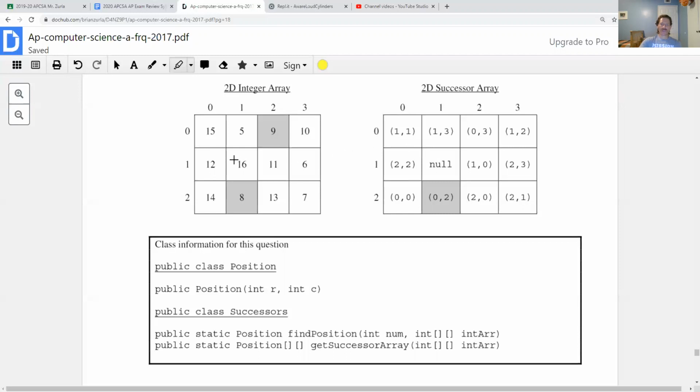Now, if you remember, when we searched for 17, we didn't find it. It said null. So notice that the position that came back is null. When we found 8 earlier, it said row 2, column 1. We don't see that here. We see 0, 2. Why is it 0, 2 and not 2, 1? Well, remember, that's taking you to the successor of 8. The successor of 8 is 9. So we didn't put 2, 1 here. We put 0, 2 because that was the row column combination of the successor.